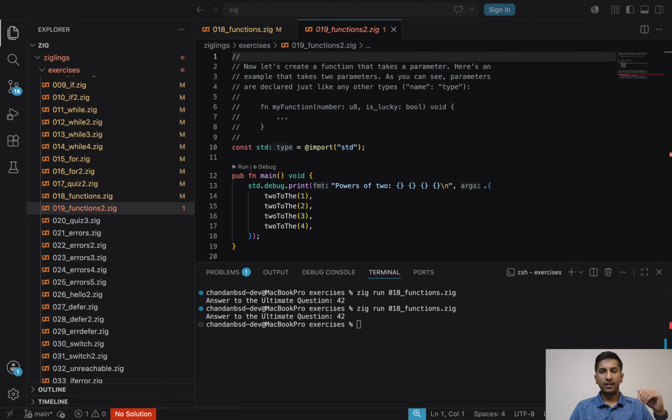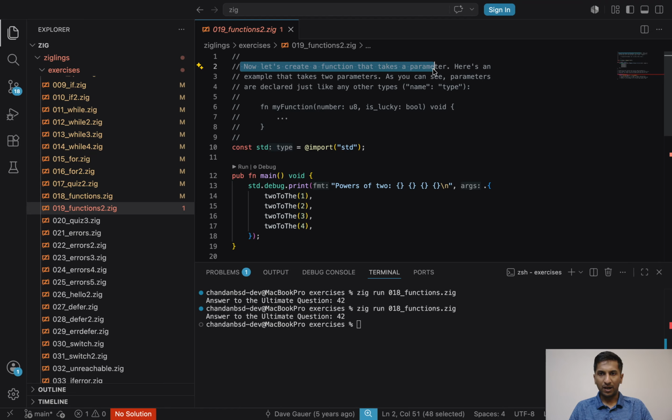Okay, let's dig into this exercise. Now, let's create a function that takes a parameter. Here's an example that takes two parameters. As you can see, parameters are declared just like any other types. Yep, name and type. Makes sense. Pretty standard how we declare constants and variables too. Very, very similar. In this case, we can see that it's clearly accepting two arguments, parameters, and is returning void.